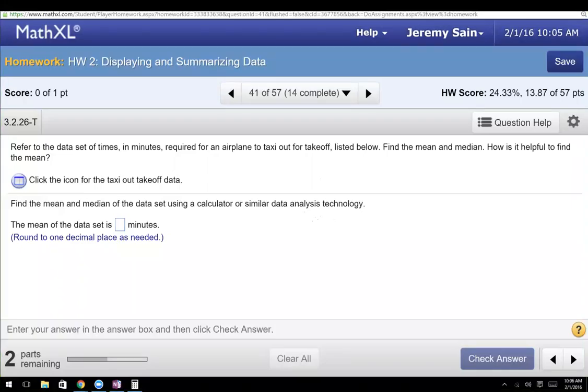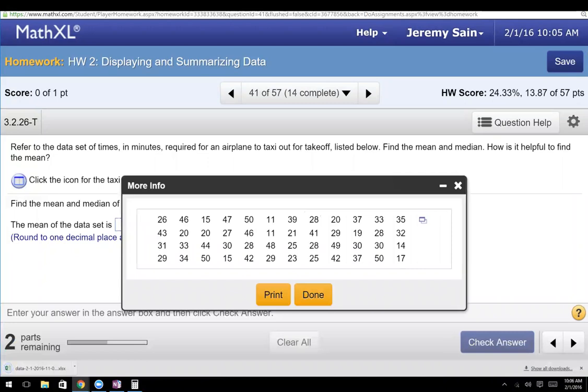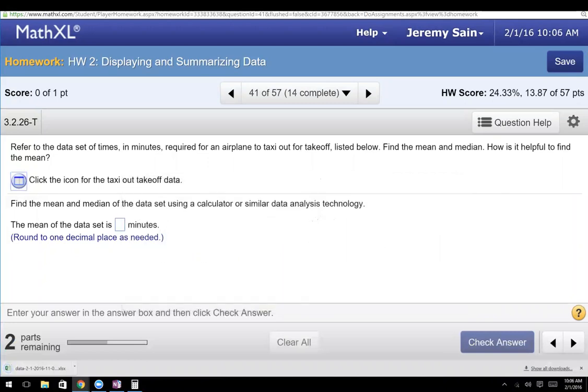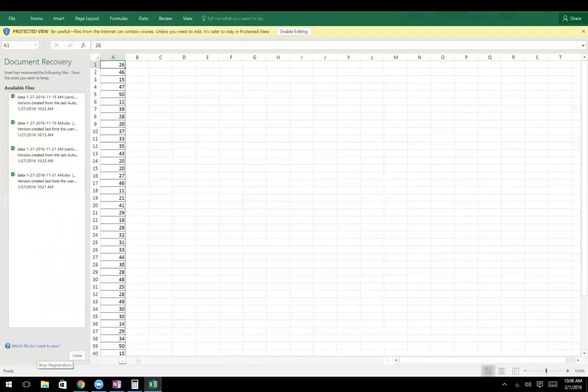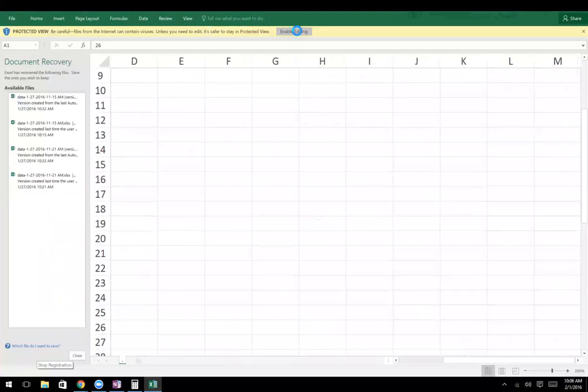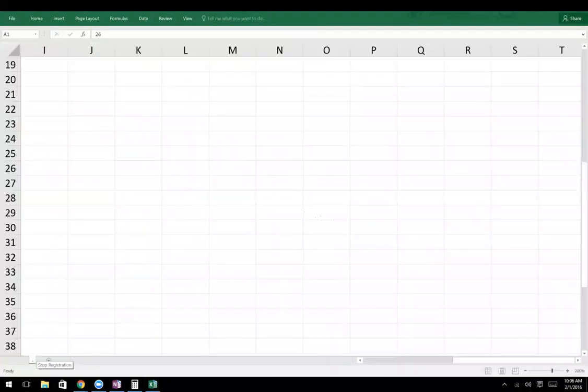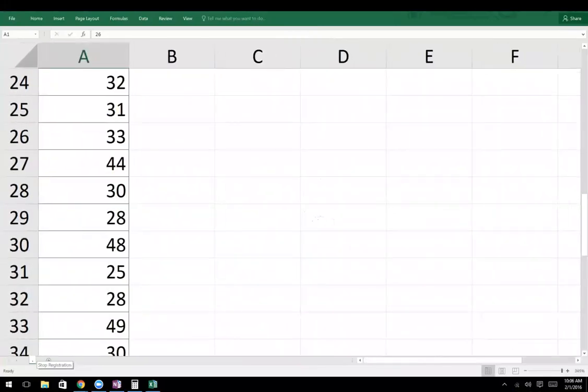All right, cool. So let's open that in Excel. It's not as big of a deal as the standard deviation, but Excel will also do the mean and the median. So let me zoom in a bit. All right, so click anywhere you want to.